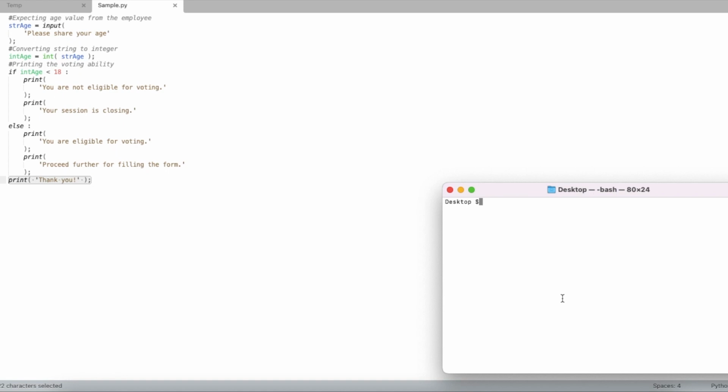So I'm going to execute the code. It is asking the age. I'm going to enter 12. So age is less than 18, so it will display you are not eligible for voting. Next it will display your session is closing. Next it will display thank you.